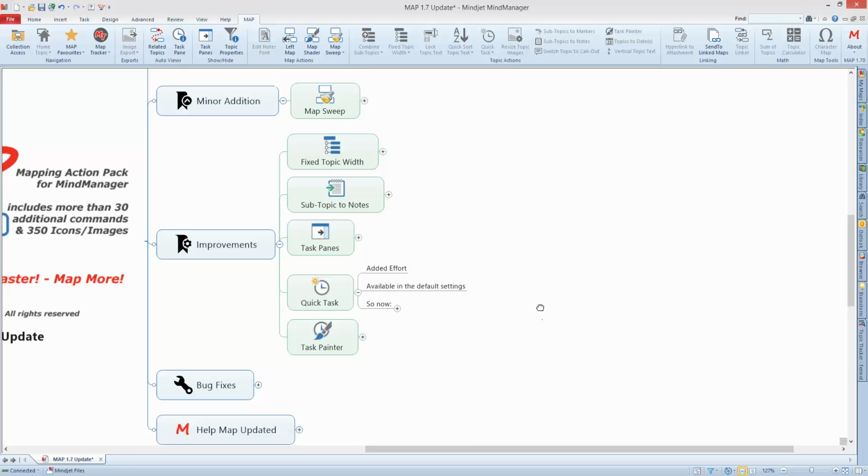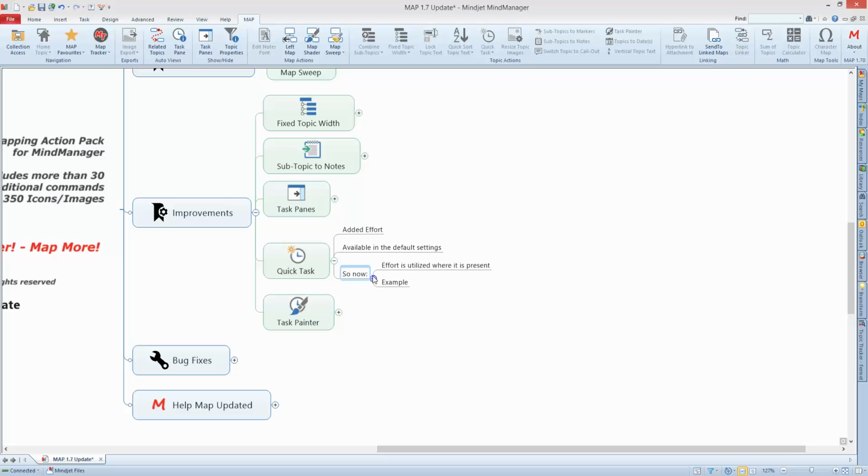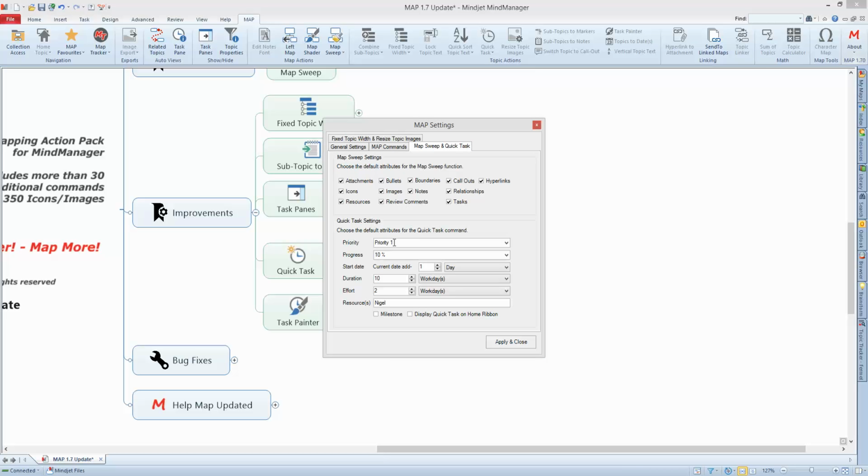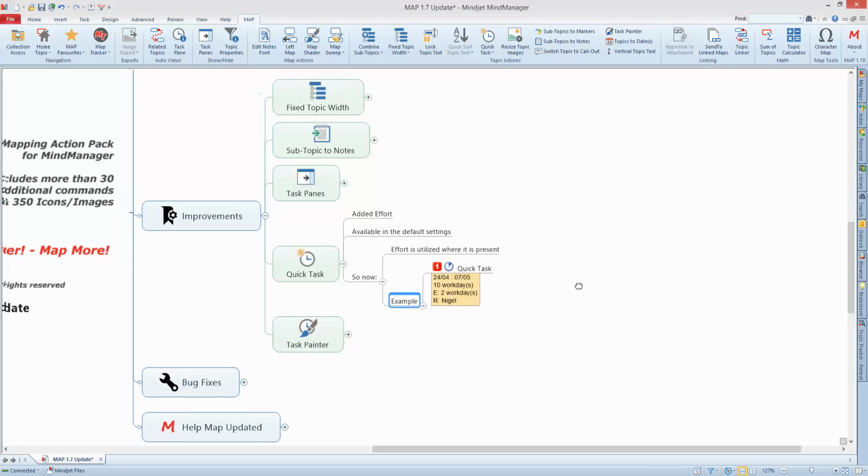Another improvement was to the quick task function. What we've done here is we've added effort, which was one of the elements that wasn't included. The effort is now included, and so you can choose to assign that in your default settings as well. So again, in the map settings, if we go and have a look at the quick task, you can now see that you can set a predefined effort as well for your default quick task. So for example, now if we go in here, put that in, you can now see that effort comes along.